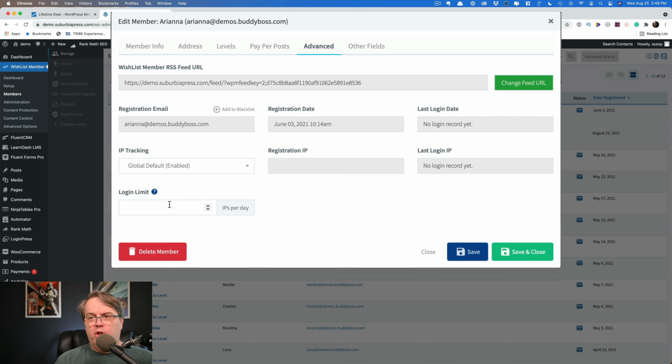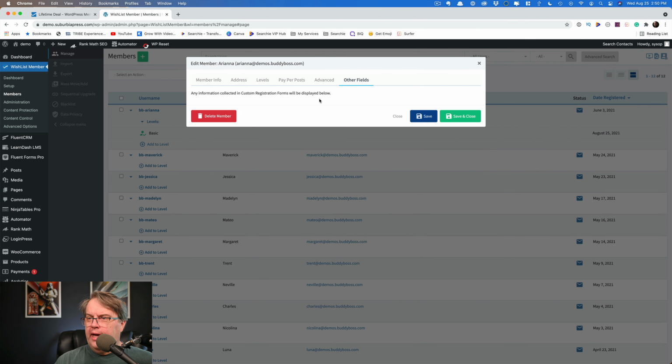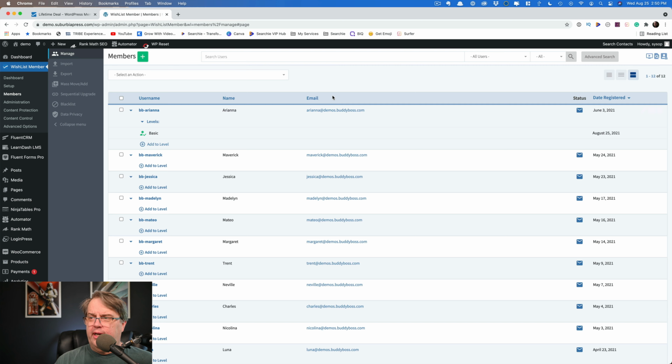If you find someone who's logging in from multiple IP addresses beyond that, chances are they've shared their login or their login's been compromised. And this is a way to say, no, you don't get to share this with everybody who's logging in. And other fields, you can add other fields. We haven't done any of that here, so I'm going to close this. And of course, you can delete somebody if you just decide they don't belong here anymore. So you've got good membership.